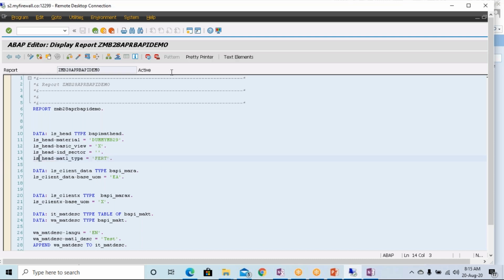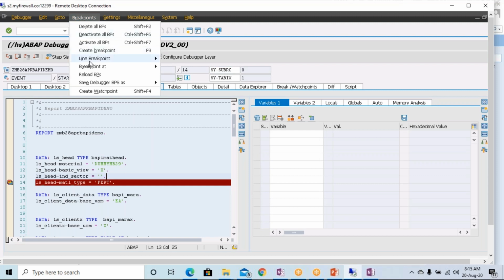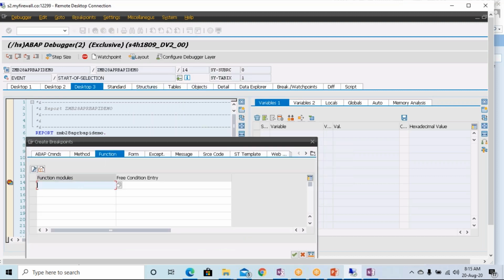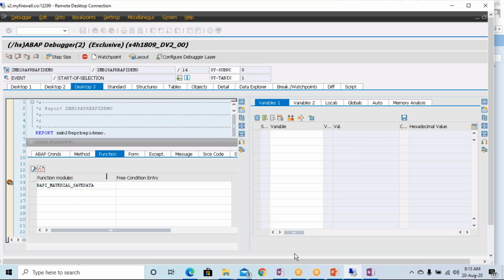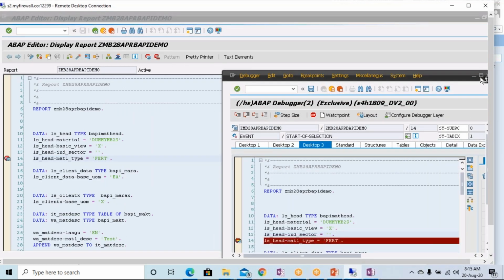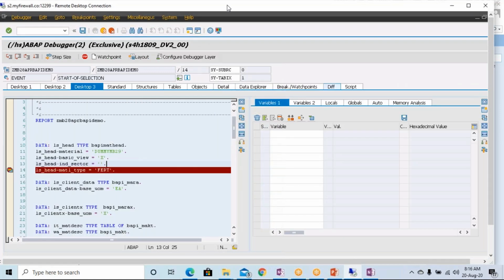I'm going to put it once again. Press F8 and we will apply the dynamic breakpoint. Go here, Breakpoint, add function module. I have already copied it, paste it over here and just click on the OK button. So wherever that particular function module is there, it will go and stop.